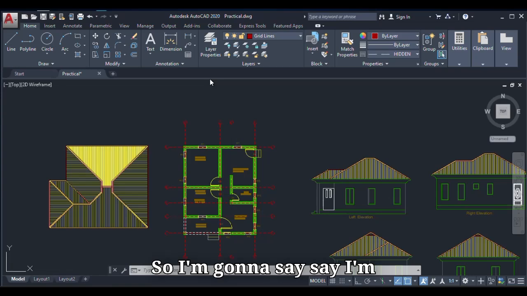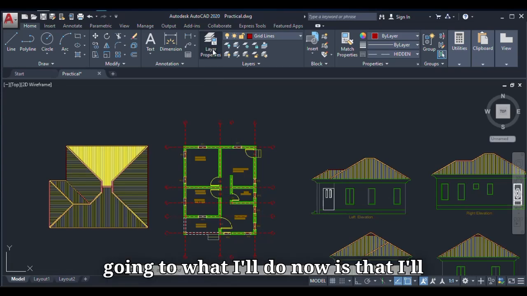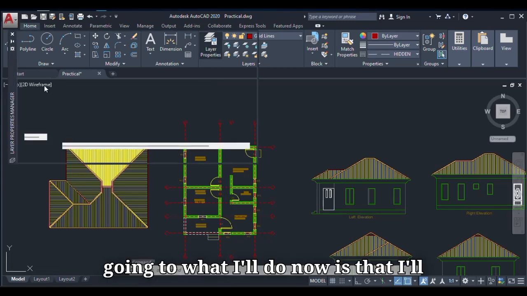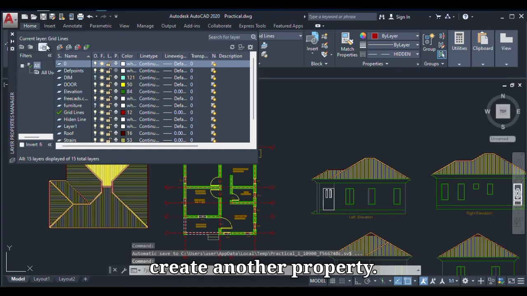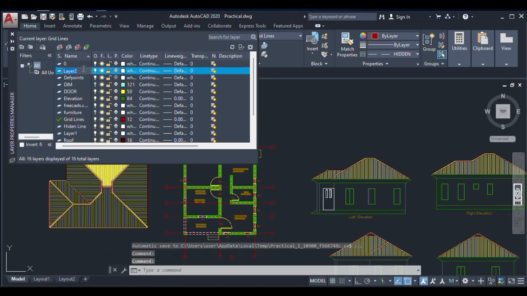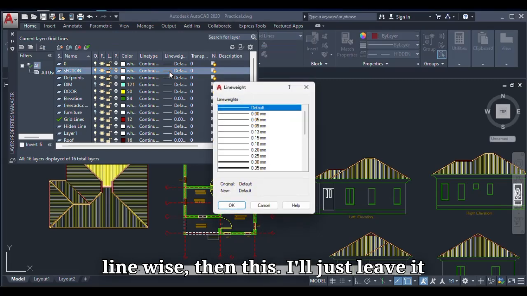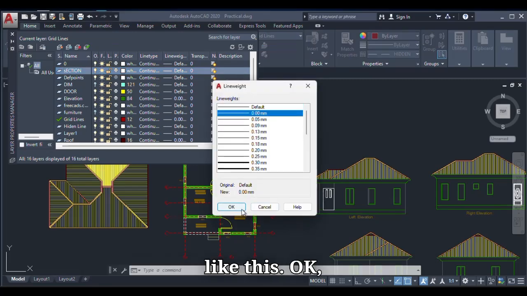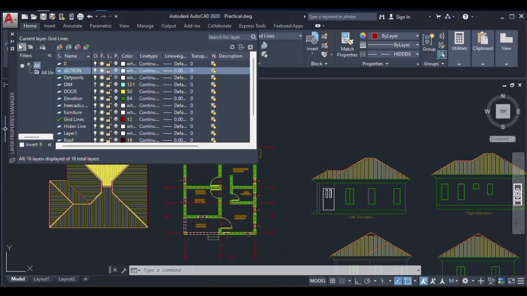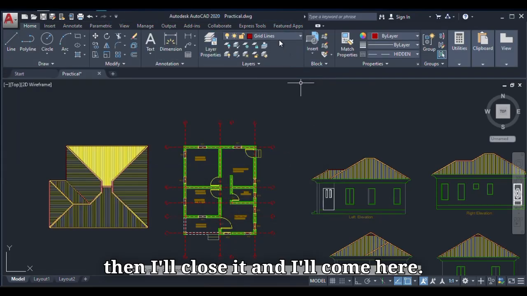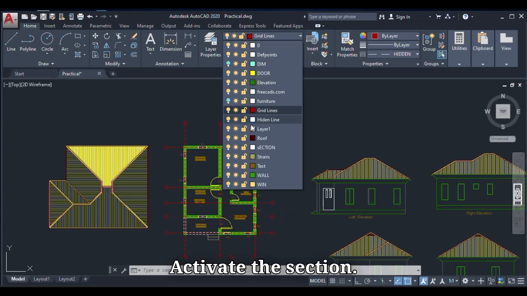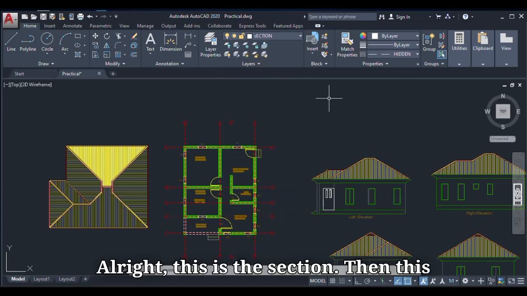What I'll do now is create another property. I'll name it section. Then I'll leave the line white, and I'll just leave this like this. Okay, then I'll close it and I'll come here. I'll activate the section. Alright, this is the section.